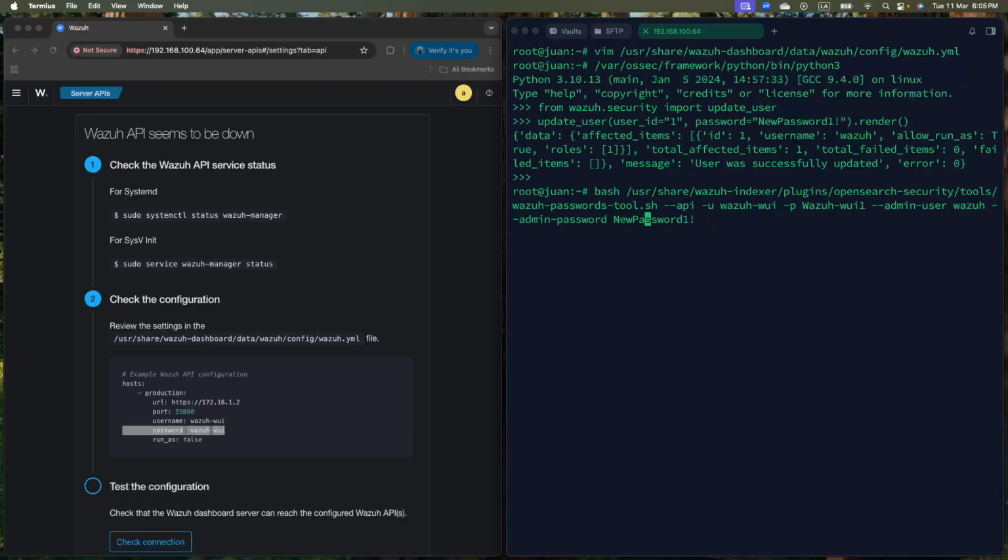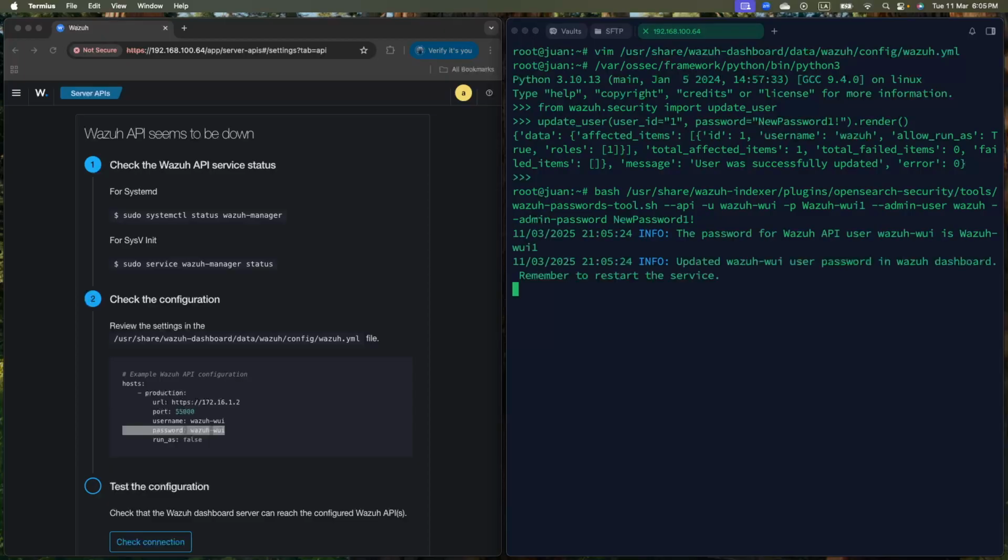Well, let's try to run this. Type enter and let's wait. Okay, so the password for the Wazuh API user wazuh-wui is wazuh-wui1. Updated the Wazuh UI user password in the Wazuh dashboard. Remember to restart the service.